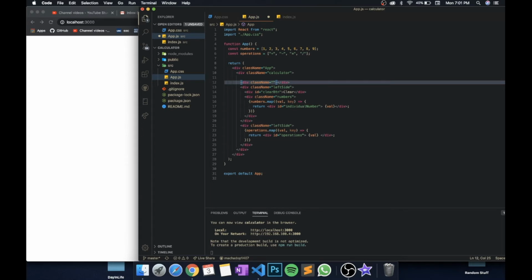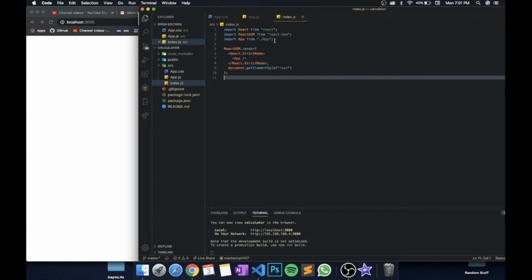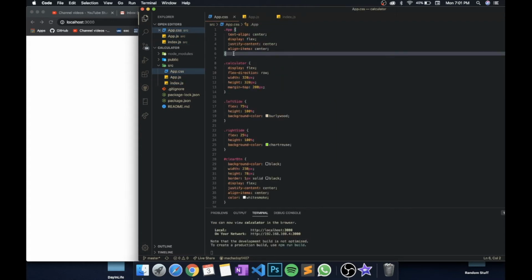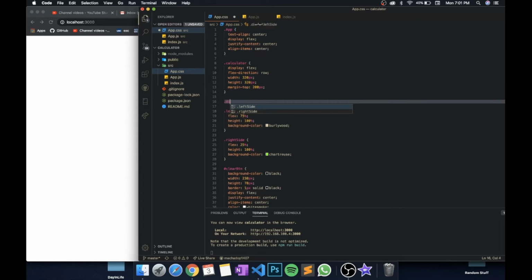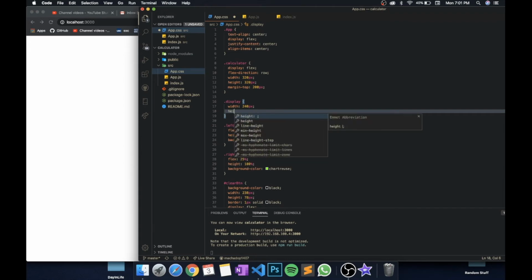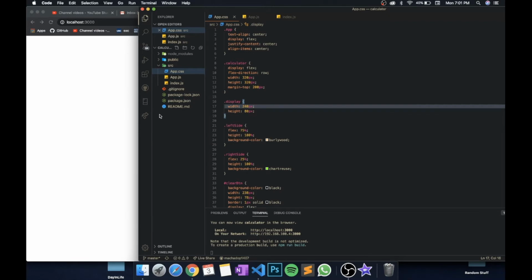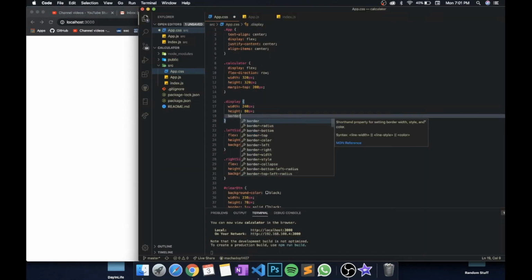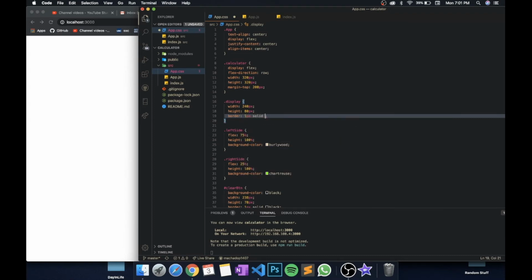So display, and let's make the display 240 pixels long, so 240 pixels. And the height is going to be probably 80 pixels as well. But remember, I'm going to be adding a border to it. So border, 1 pixel solid and black.